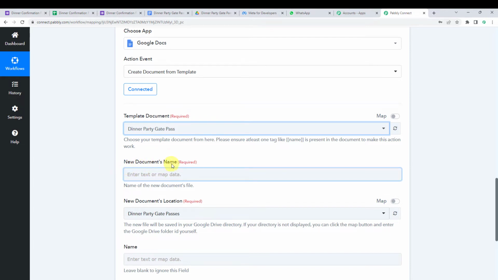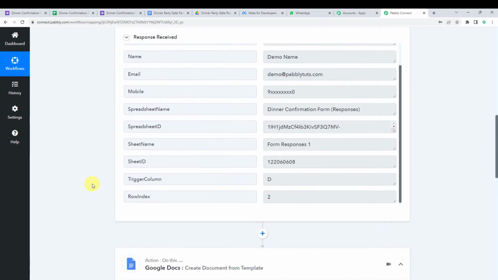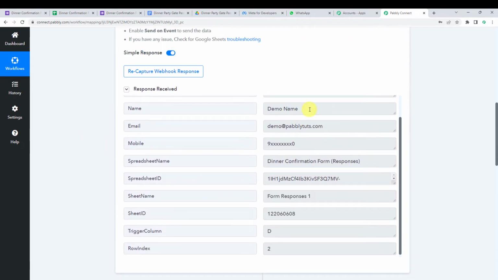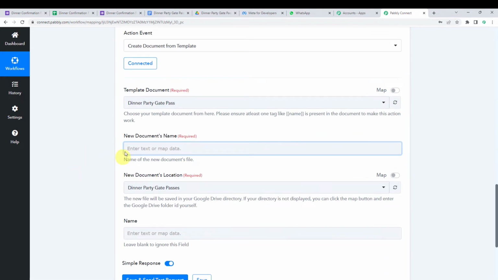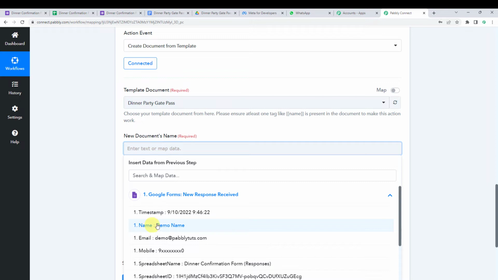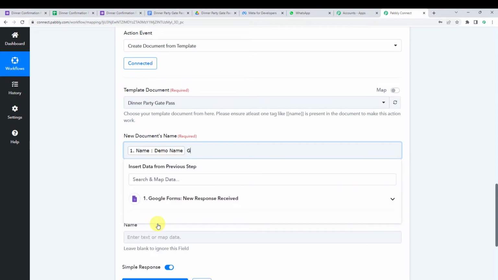Now here we have to select the new document's name. What should be the name of the new document, the new gate pass which you are going to create now? So I want the name of the document to be the name of the person who is going to attend this particular dinner party, or the employee who is going to attend this dinner party. So we have already got the name from our trigger response. So we will be mapping this name now. So let us map the name from the trigger response from Google Forms, and this is the name. And after that I'll just give it as Gate Pass. So it will be demo name Gate Pass.